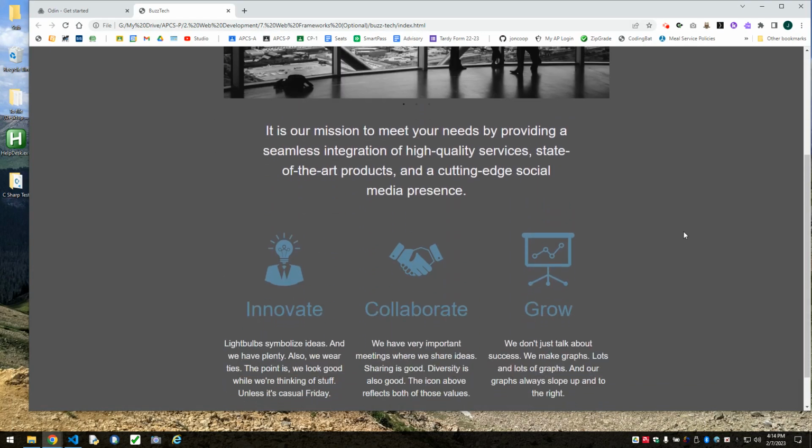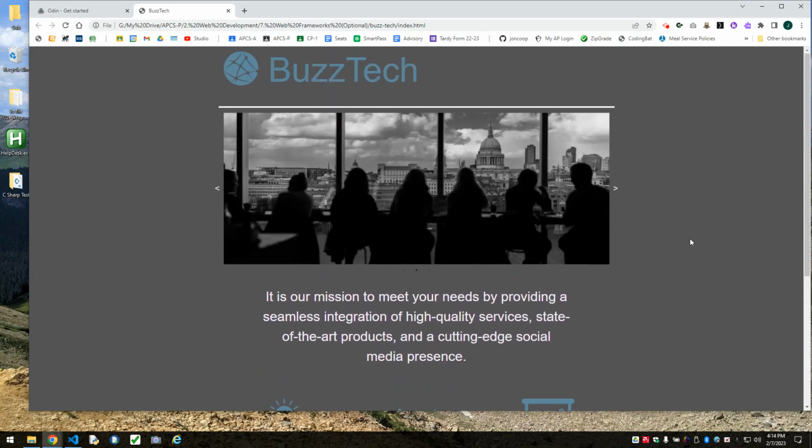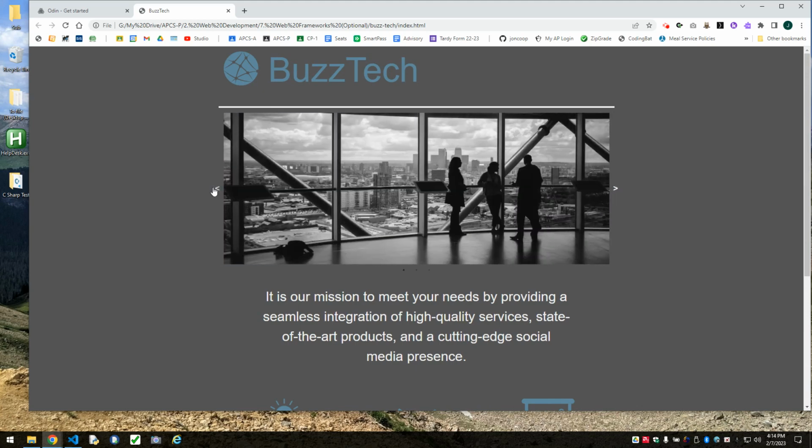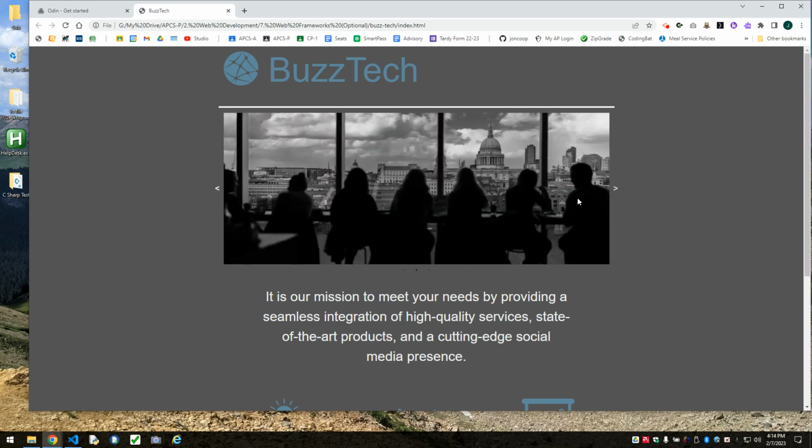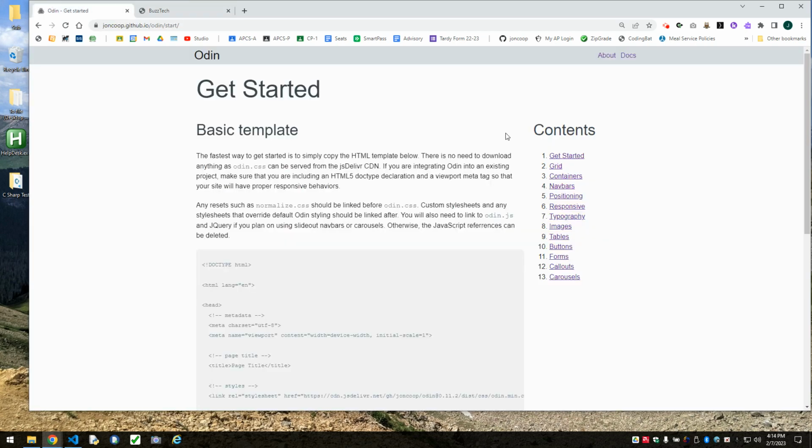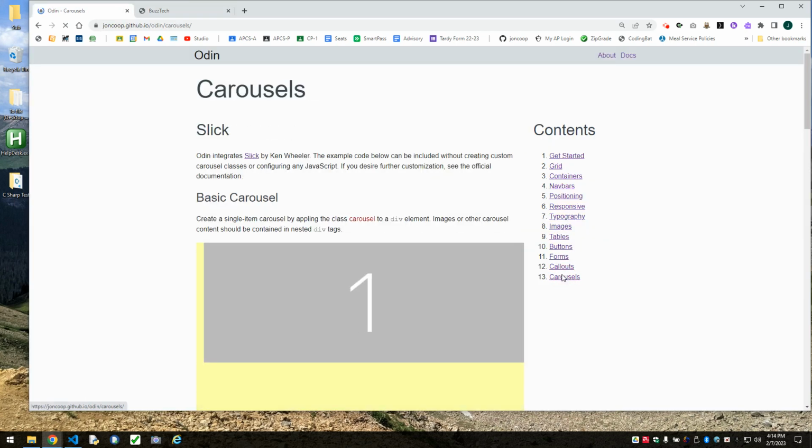Let's see if there's anything else wrong with this page that we can fix easy, and aha. Notice something here, right? These little arrows to advance the slideshow were not there initially. And actually they were there, right? But the page background was white, so we just couldn't see them. So I'm going to go back over to Odin and figure out what's up with that.